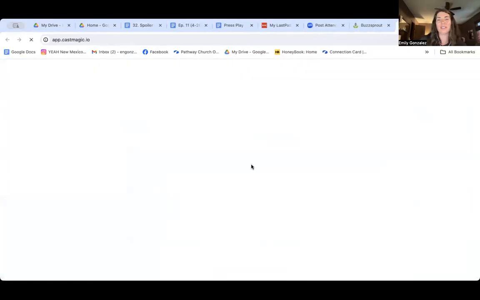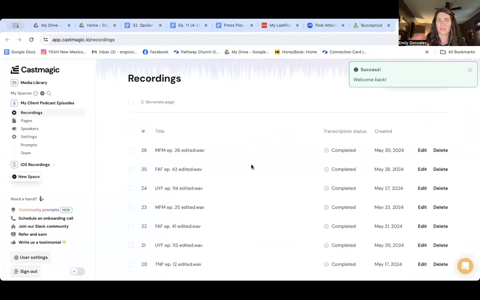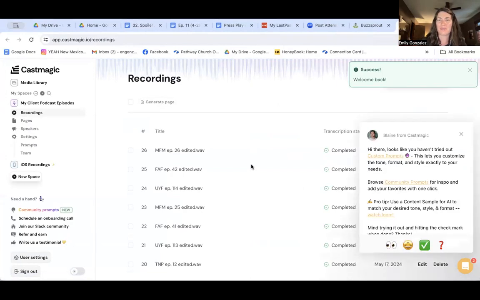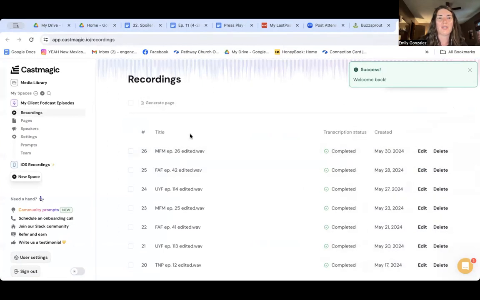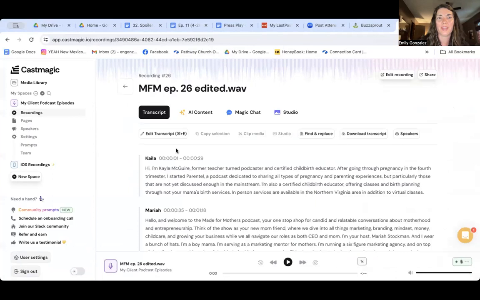It's called Cast Magic. You do have to pay for it, at least for a certain amount, so you might be able to get it for free. I'm honestly not sure, but I am paying for it. I just started about a month and a half or two months ago, and it's really good. You can actually upload your audio, and let me just show you an example.